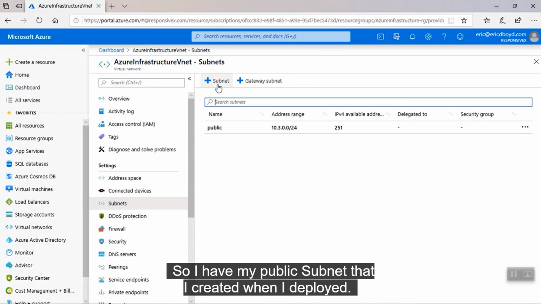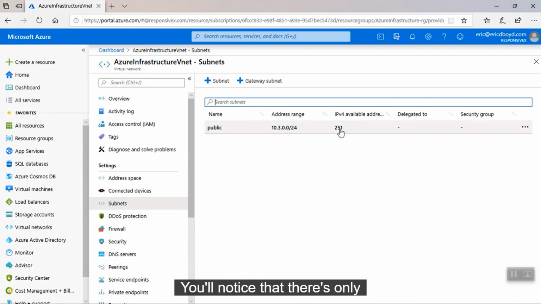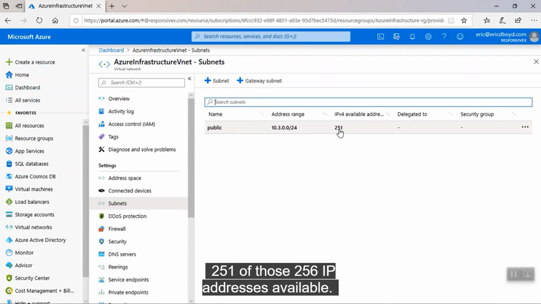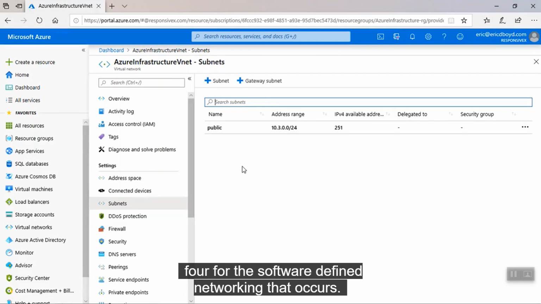So I have my public subnet that I created when I deployed. You'll notice that there's only 251 of those 256 IP addresses available, and that's because Azure reserves the first four for the software-defined networking that occurs, and then of course the last IP address is the broadcast IP. So we only have 251 out of that subnet.